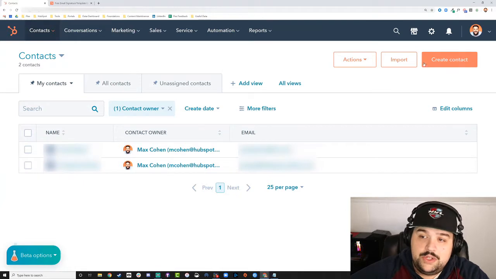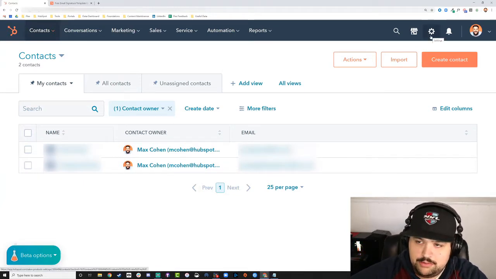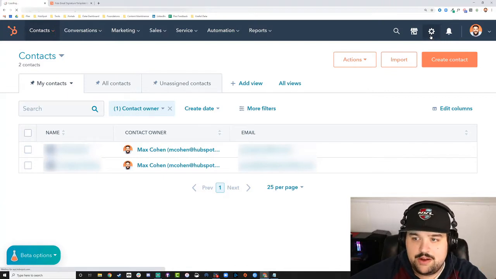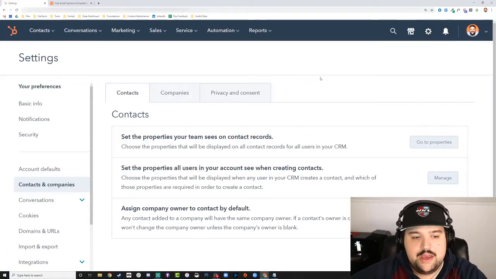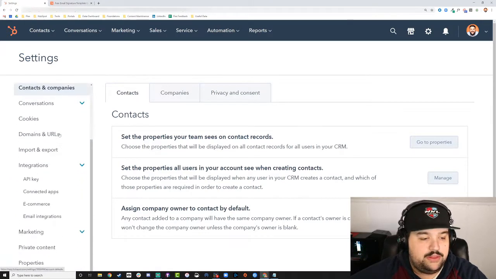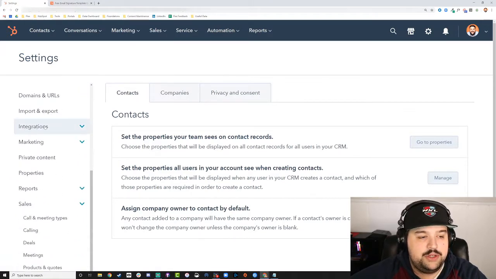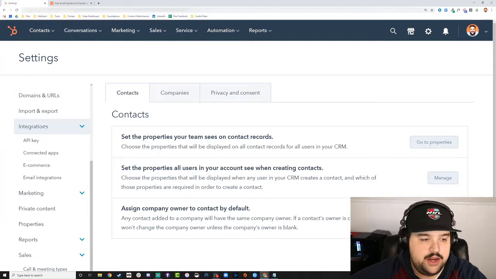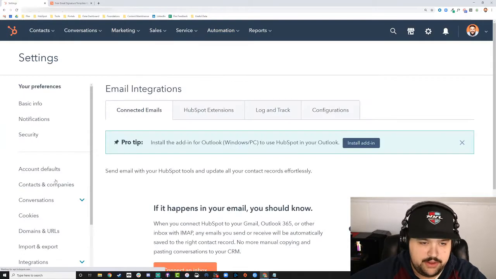So the way that you do that is you're going to go first to the little settings panel, which is a little gearbox icon on the top right-hand corner. You're going to want to click on that. And then within here, on the left-hand side, there is a little option for integrations. So you're going to click on integrations, and I want you to click on email integrations.